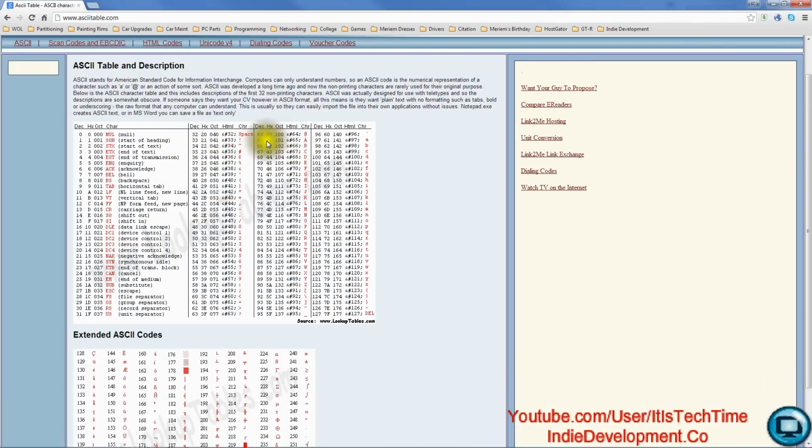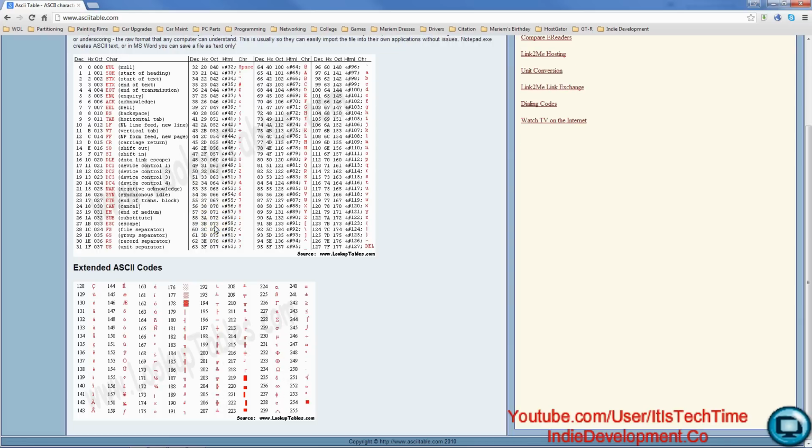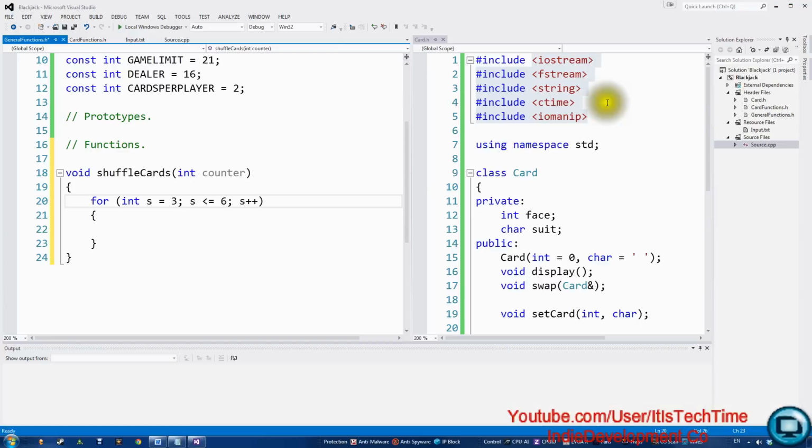If you do 65, you will get an A. You do 66, you get a B. For C++, if you do 3, 4, 5, 6, you get these certain heart and diamond shapes. You can get them that way. So let's go ahead and close it. And that's why we're doing 3 to 6.